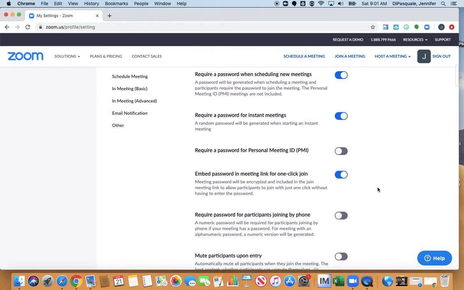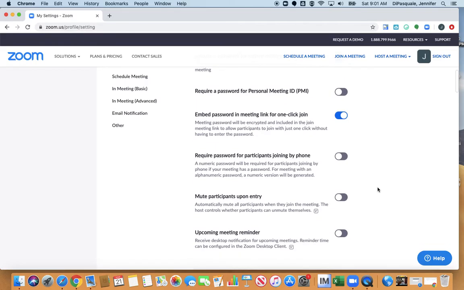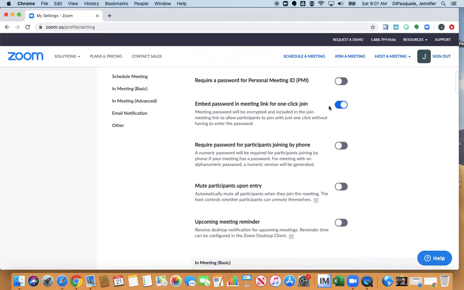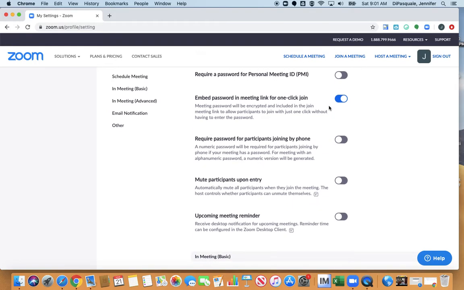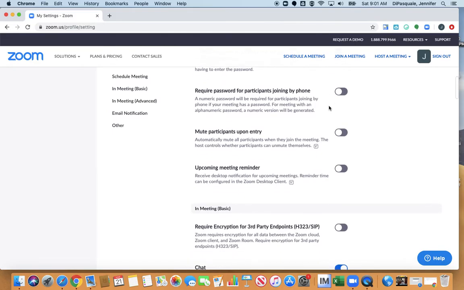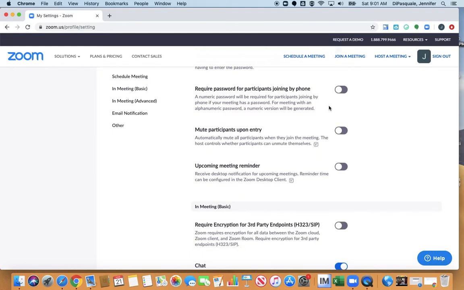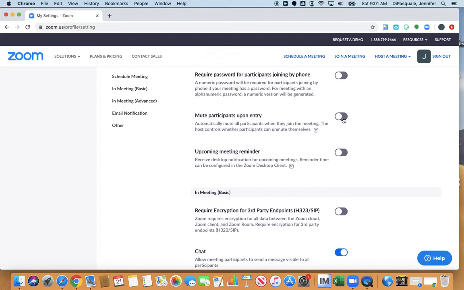And so this information with students, with the password, is going to be part of the invitation for them to join the meeting. So you don't have to send that out separately. I clicked this to mute participants upon entering the classroom or the chat room or the video, because I don't want them all coming on with their mutes off. So this automatically mutes them when they come on.